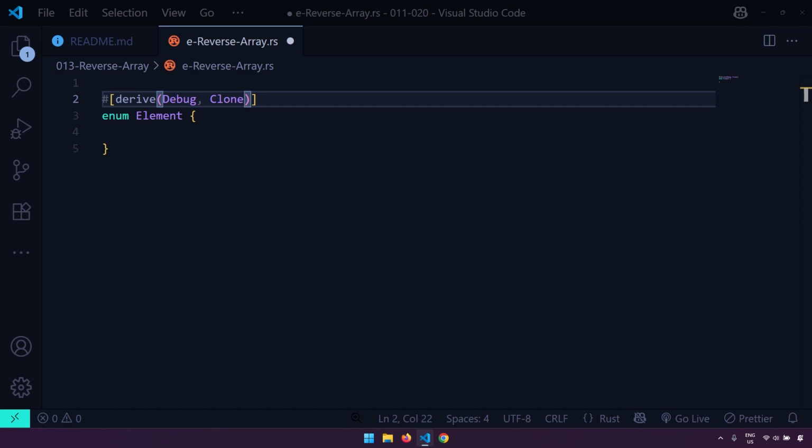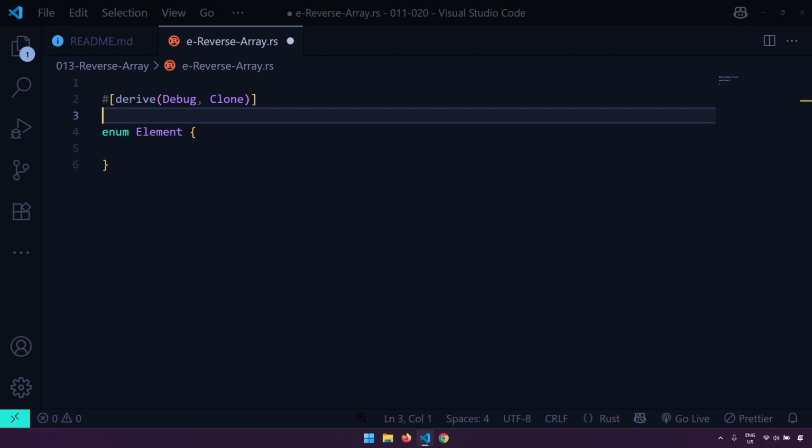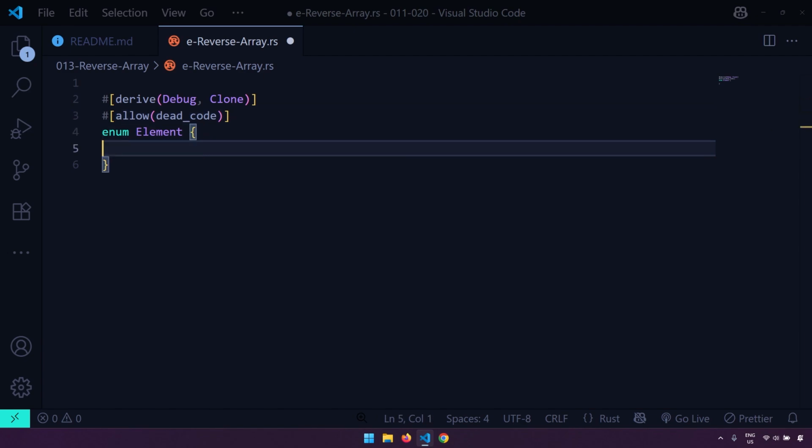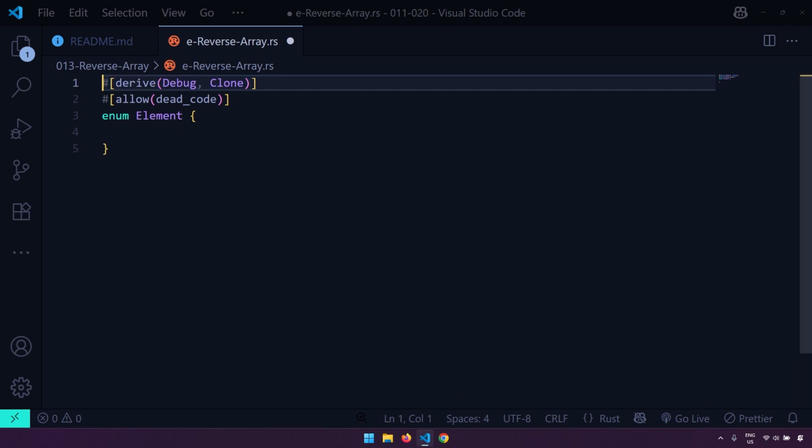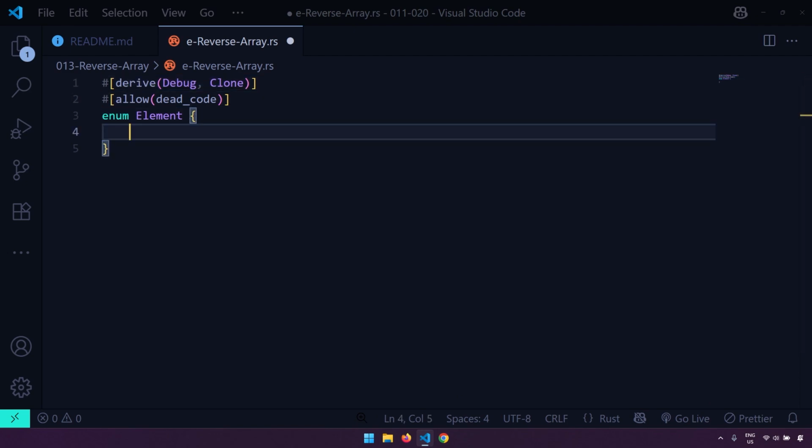All right. So that's going to be the first attribute. The second one is that we want to basically suppress some warnings if our code is defined, but we do not use our code. So for that, we're going to define another attribute. Syntax is the same. So we have number sign, square brackets. So we want to say allow dead underscore code. So these are the two attributes that I wanted to define. Now, once we talk about this enum, what is it that this enum is going to do?